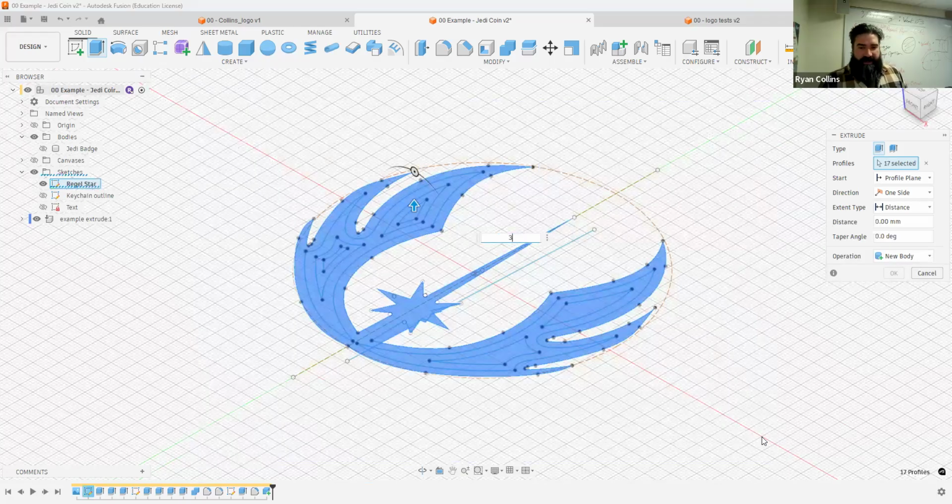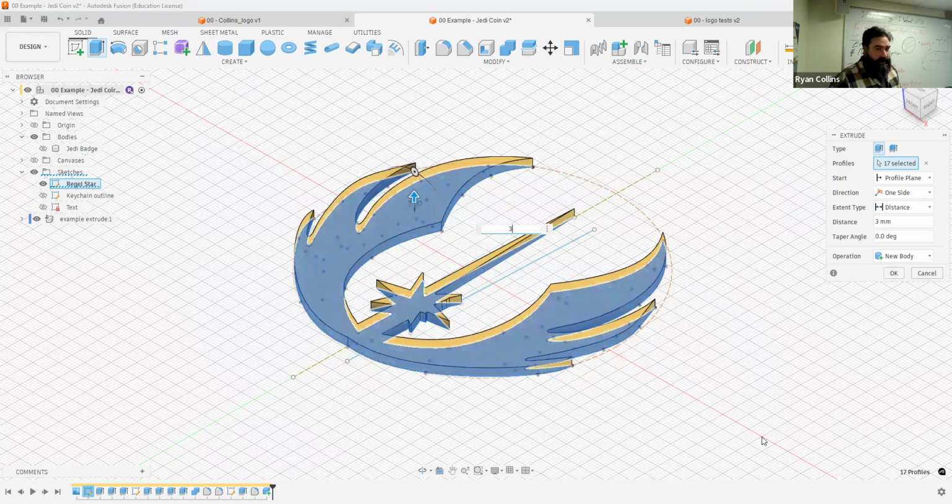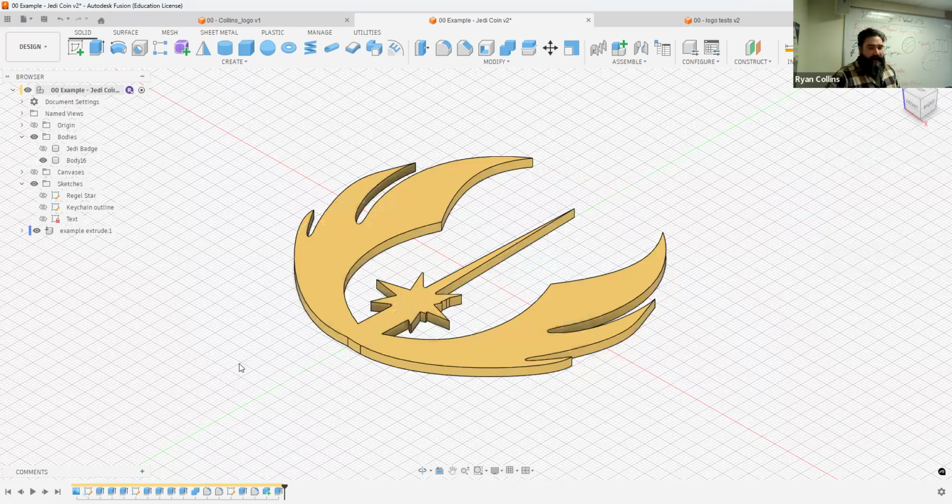All right. So let's extrude that to 3. All right, cool. Now, like I said before, it will automatically hide the sketches because it thinks you're done. If it does that, all you got to do is just go back down and hide that. Didn't realize I wrote Regal Star instead of Rebel, but you know what I mean.